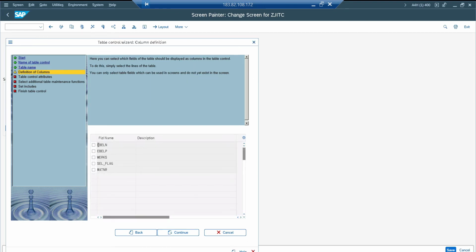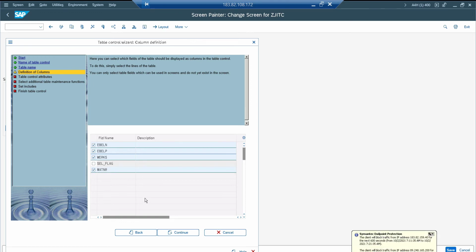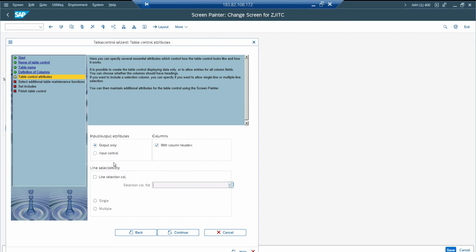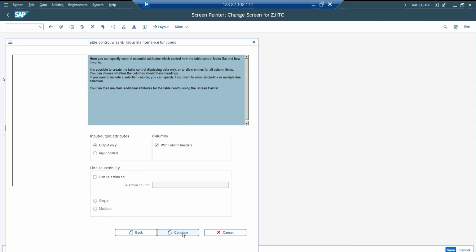And then which fields you want to display on your screen. So I want EBELN, WERKS, MATNR, everything except the selection flag, because I don't want to display this. Whenever the user selects, then it needs to be updated in the backend. So it's only needed programmatically, not for the user interface. So just keep the selection flag not selected. Okay, the first scenario, I don't want selection flag at all, because I'm going to use output only. And here I'm not going to select anything. The selection flag comes to this part, selection column field. So just leave it and click continue.